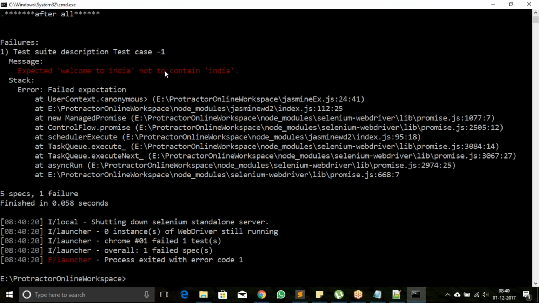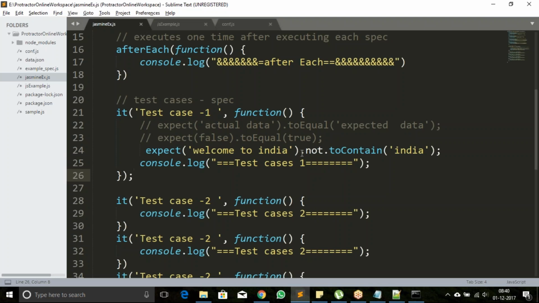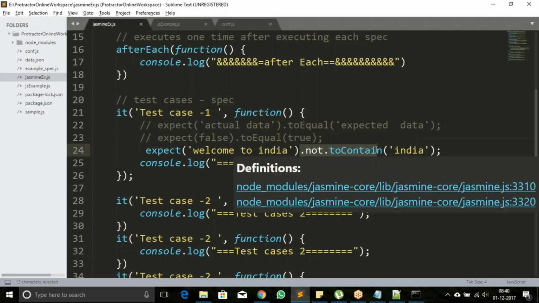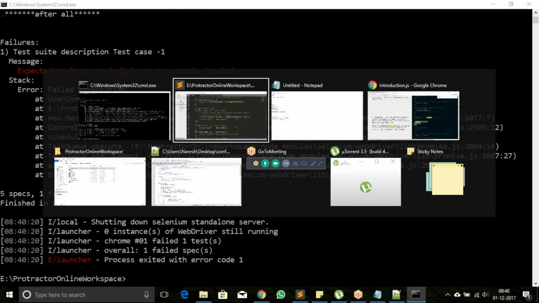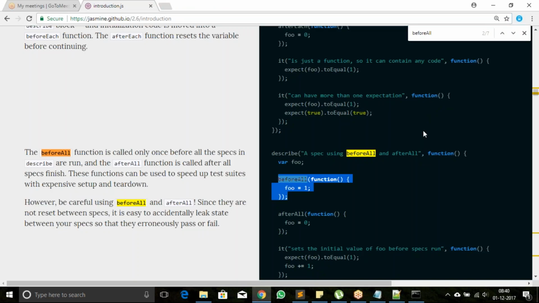Expected welcome to India, not to contain India. But this text has the India, that's why it failed. Okay. This is about Jasmine. Like that, in Jasmine we have the different annotations, like to equal, to contain, to be less than.